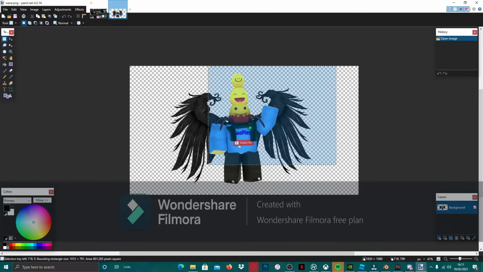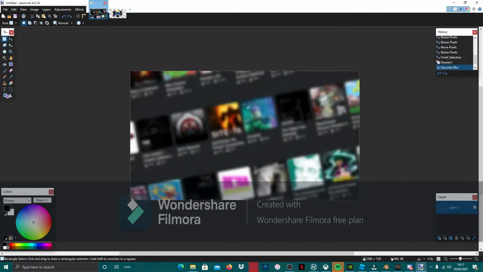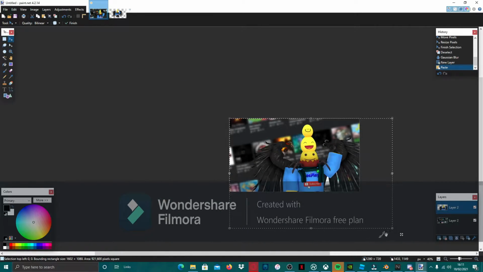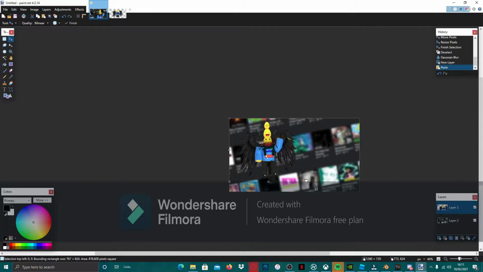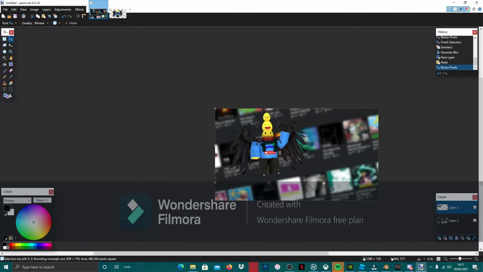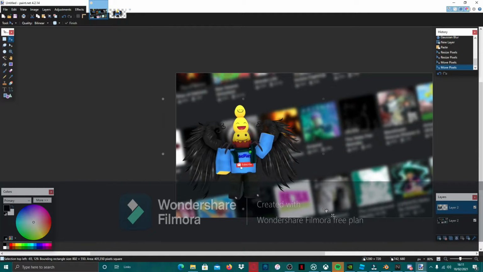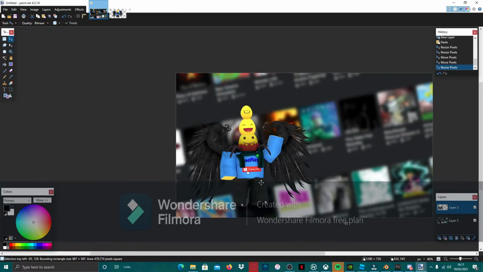Now you gotta make sure you click this box up here, the rectangle select, and then select nearly every aspect of your character, and click Control C on your keyboard, and then add a new layer, Control V, and then keep the canvas size. Now you need to drag it in until it fits perfectly. And I'd say this probably fits perfectly. Yep, I think this is fine.